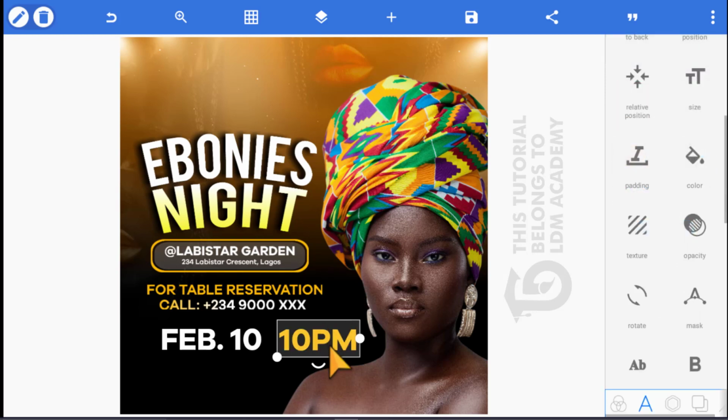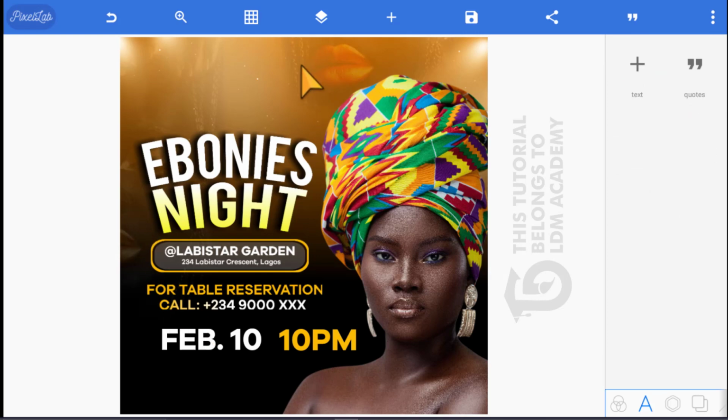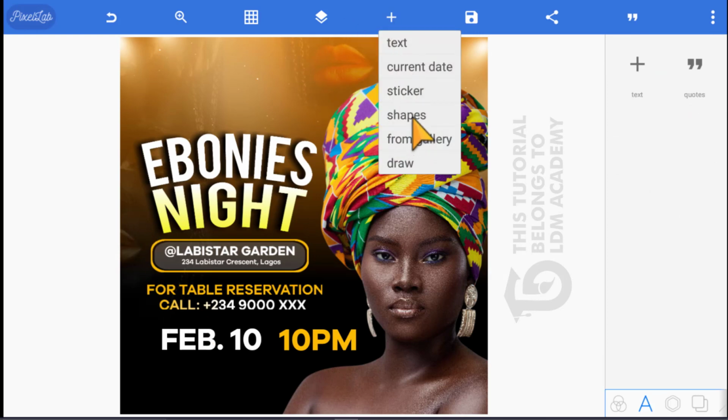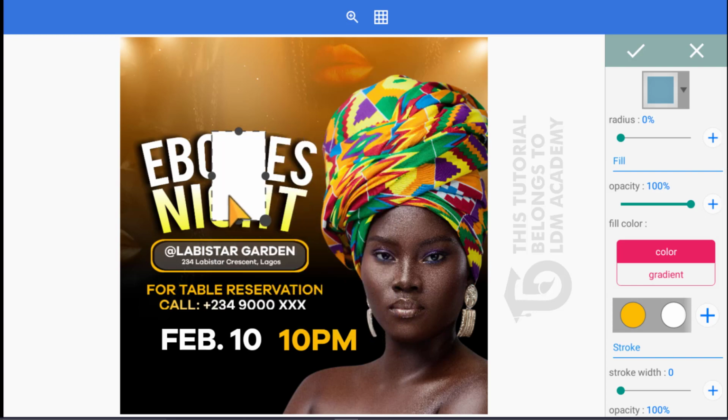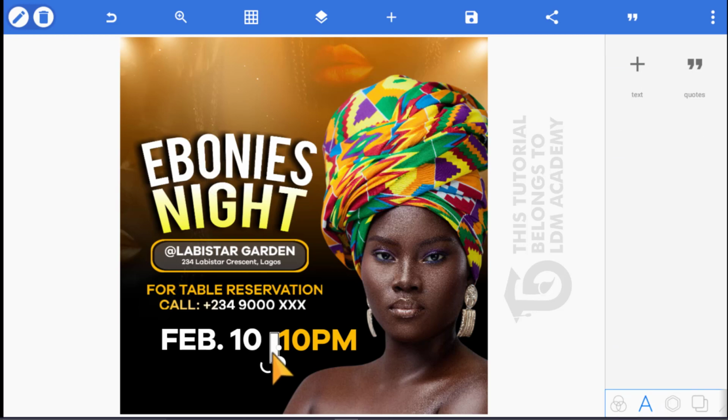Alright. Then come to our plus icon, shapes. So we reduce this. I think it will be like this. Then we'll bring it to this center, as a kind of demarcation between them. I think it looks like this. Okay, then let's merge them.